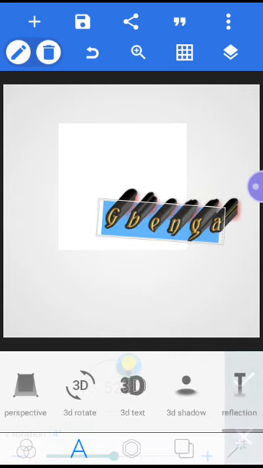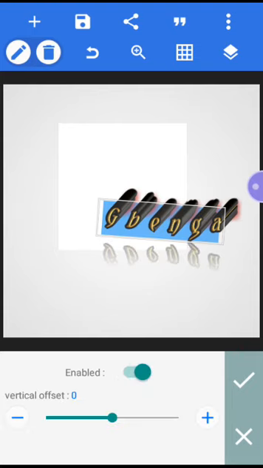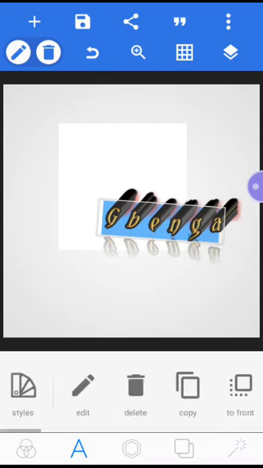You can see, and so on and so forth. You can decide to add a reflection. You can see this is the reflection, if you want it to be close to the text. So these are the tools we have used. I've just told you how we can use the A tools.